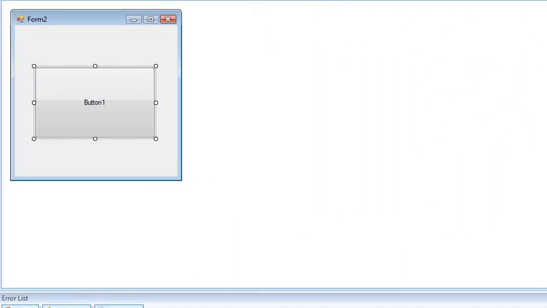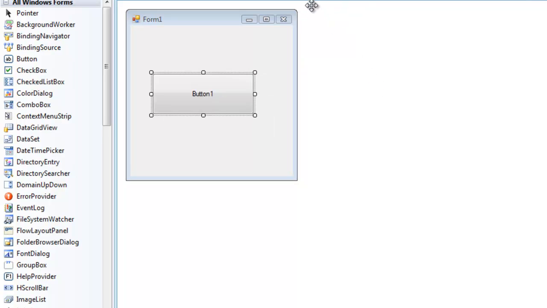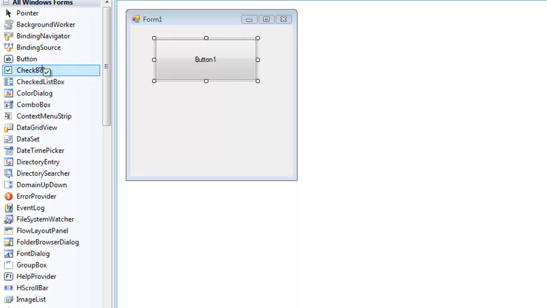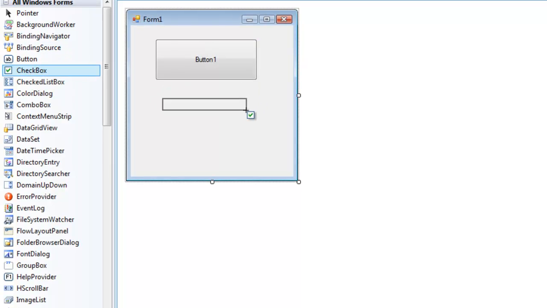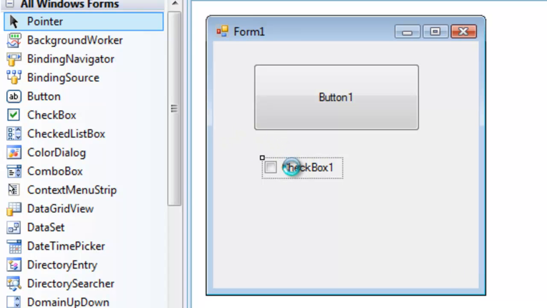Now let's go ahead and hit the stop button. And now what we are going to do is come over here and hit on Form 1. What we're going to do now is create a checkbox. And once we have created the checkbox, you want to go ahead and click on it, or double click on it.